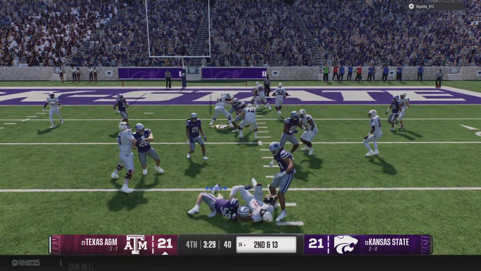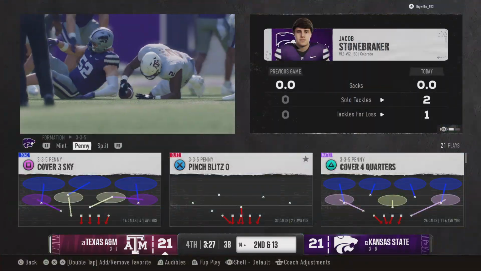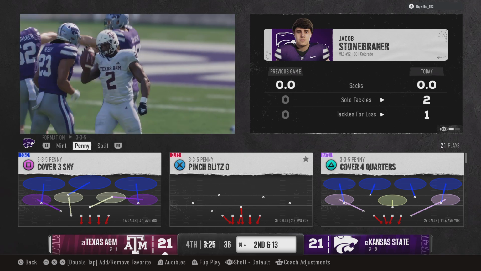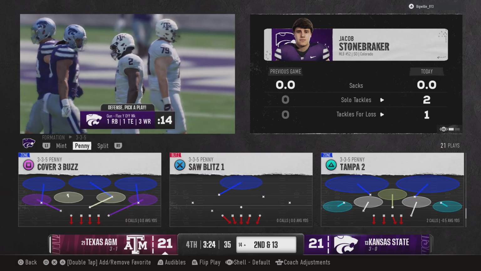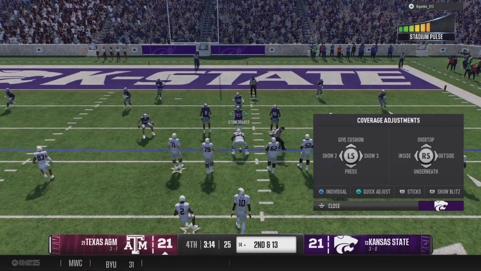From the gun, they'll try to impose their will. He's dropped behind the line of scrimmage. That'll be a loss of 3. And it's been a struggle for the run game for this offense. Man, this is something they hang their hat on.